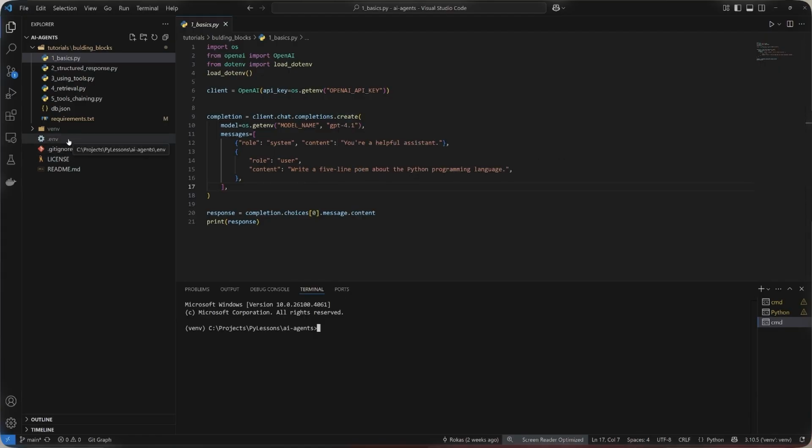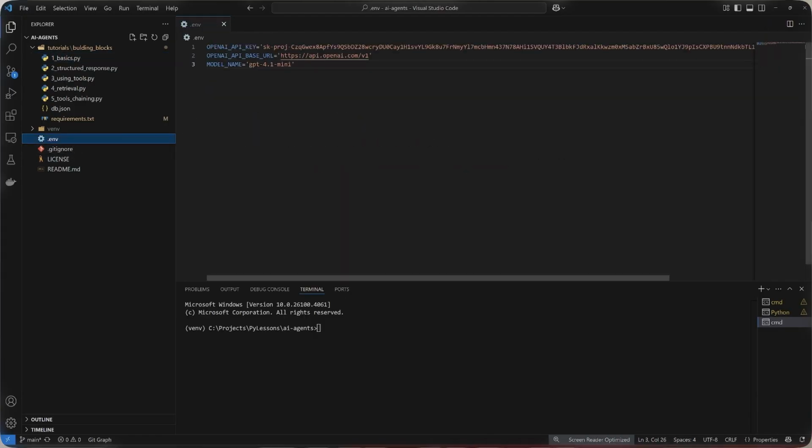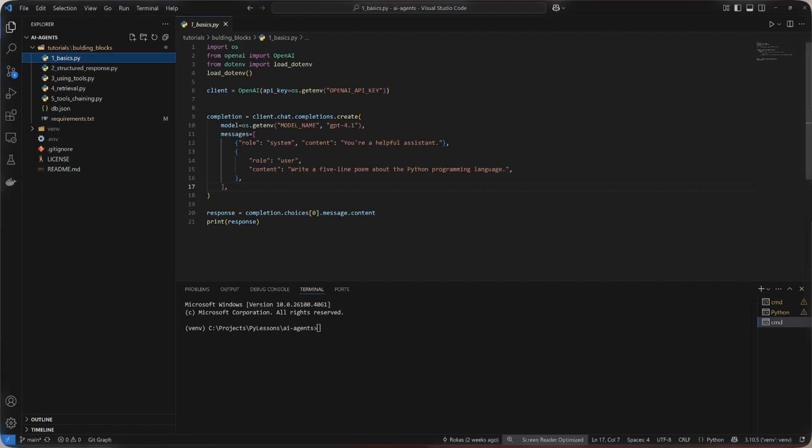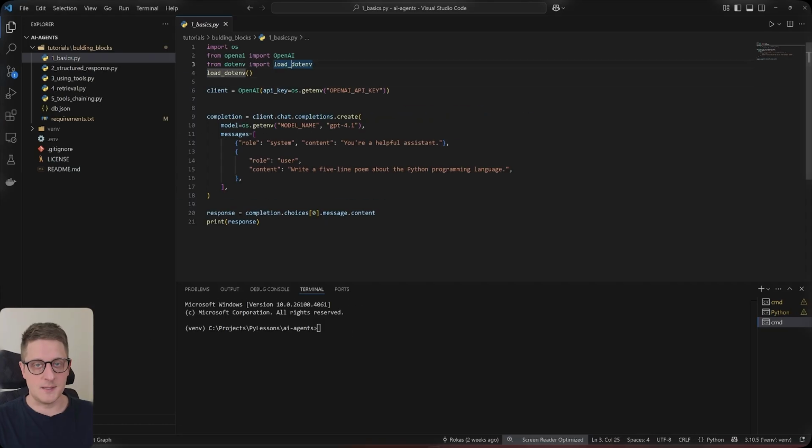You create an environment variable where you define your API key, you define your model, you define your base URL, and that's it. You install the requirements. All the requirements will be necessary for all these 5 tutorials. That's not too much. And let's go to basics. And you can see that here I load the environment. This means I load this OpenAI API key from my environment file.